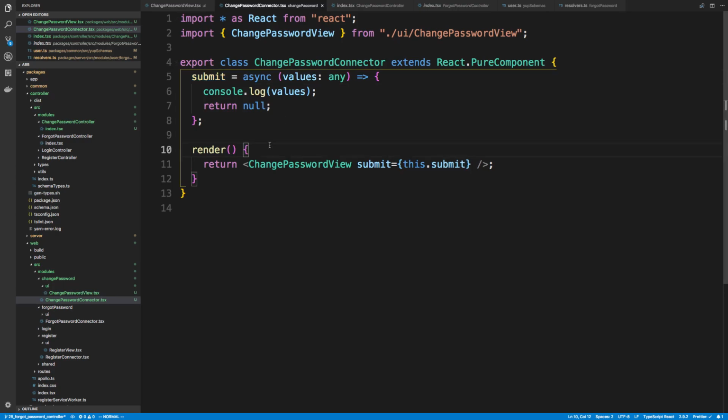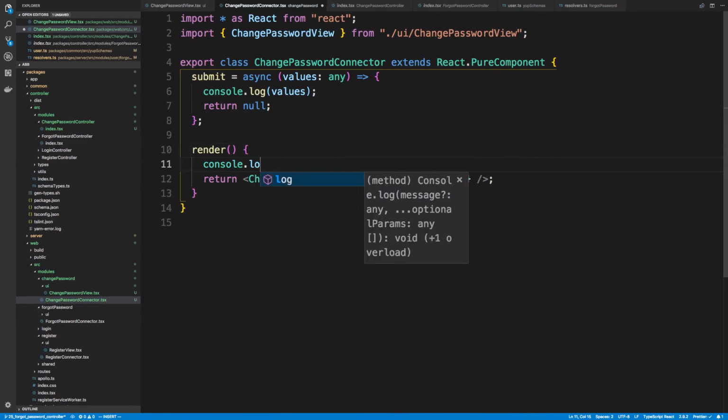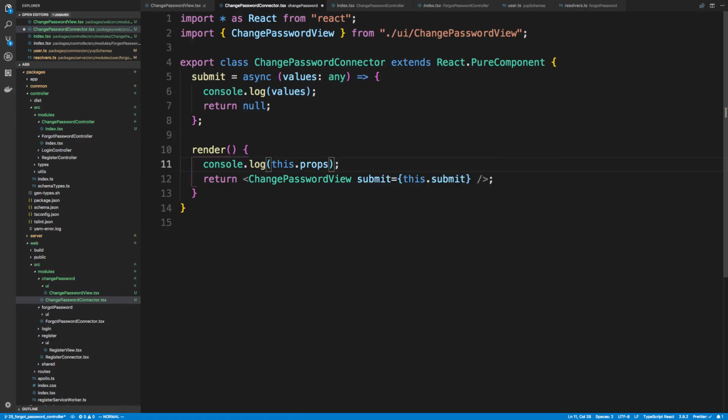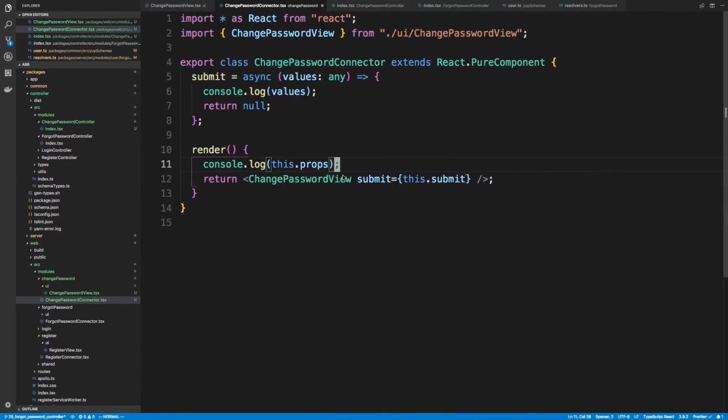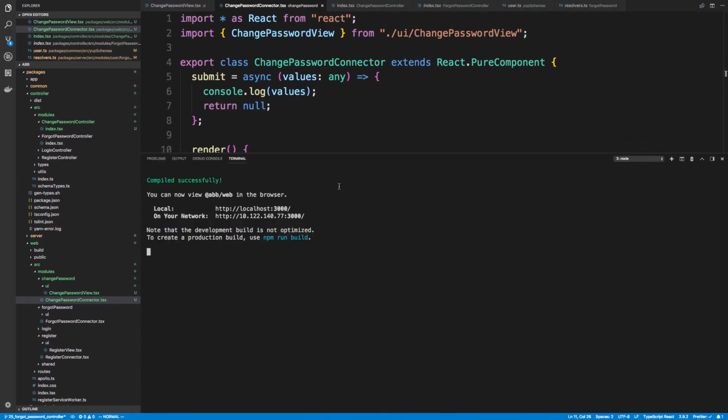The other thing is we're going to have to send up this key right here, right? That's actually going to be from our props. So I'm going to console.log this.props and show you guys where that's coming from. Alright, and I need to restart the server because we added a new file. Or it looks like it's fine.